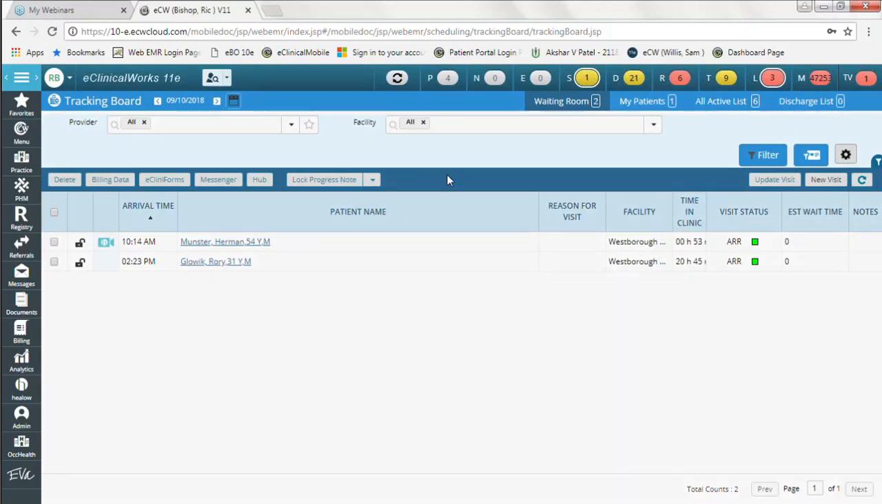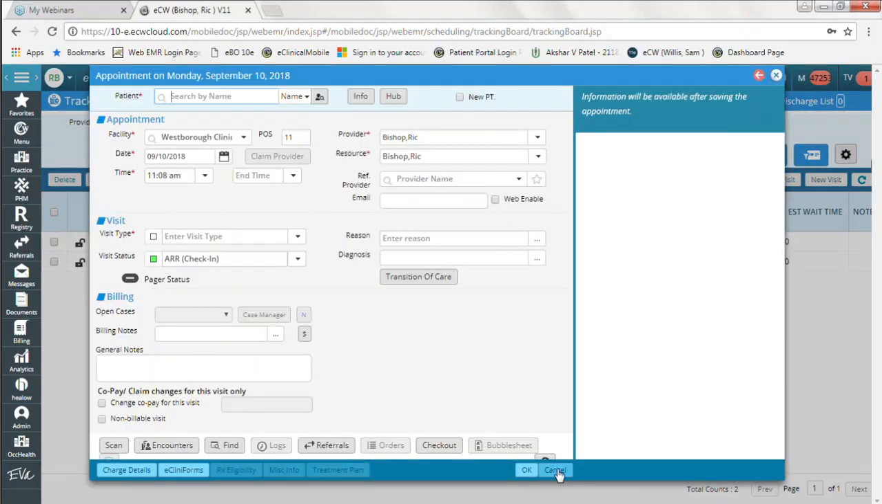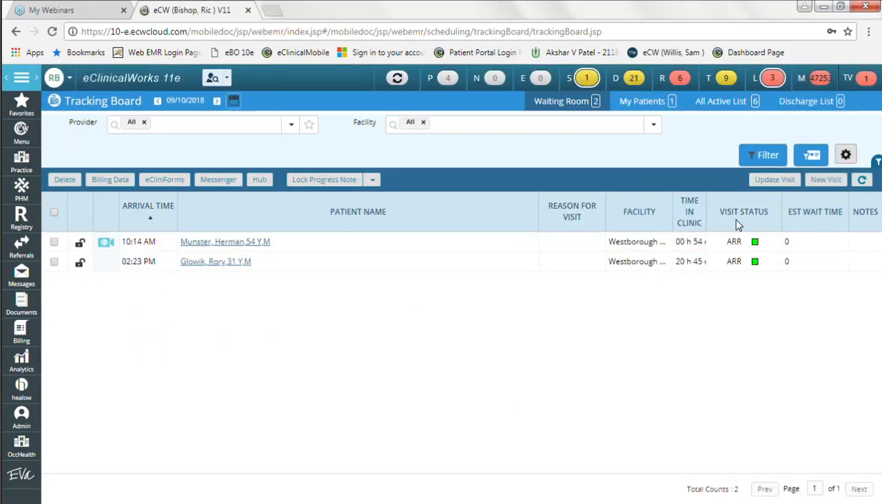So I'm able to populate all my information in that appointment style right from here. Notice how the status is checked in there, so it gives me the check-in status. I can update the visit. There's also options here for going to billing information, eCliniforms if I need to get certain items, as far as forms or image information that need to be annotated, Messenger, go to their hub, even lock progress notes.